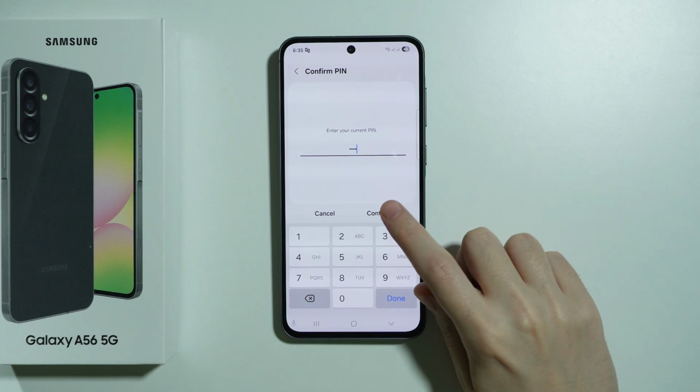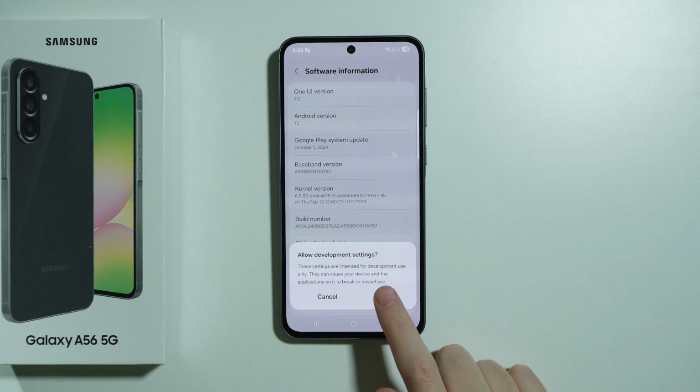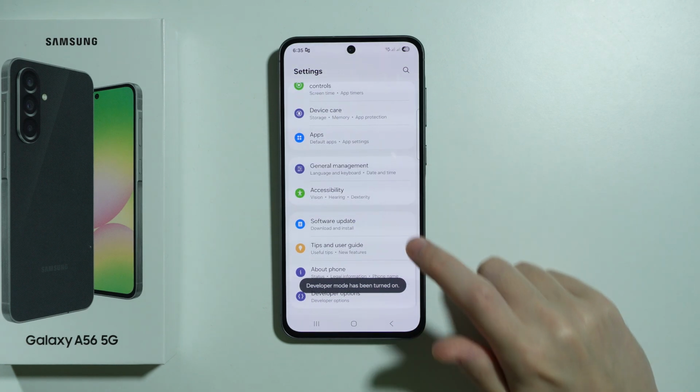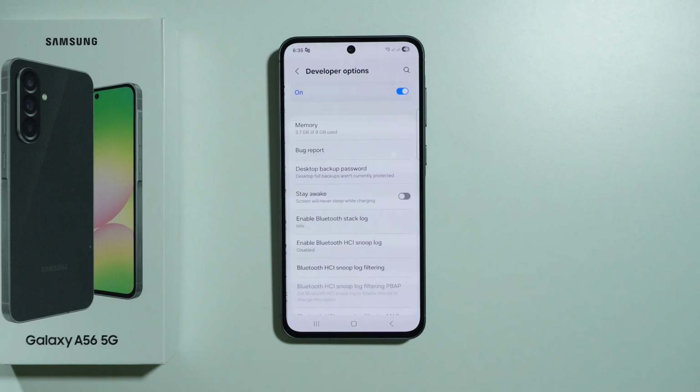Enter the screen lock password, press continue, and agree to development settings. Go back to the settings and scroll further down in order to find developer options, and let's go over here.